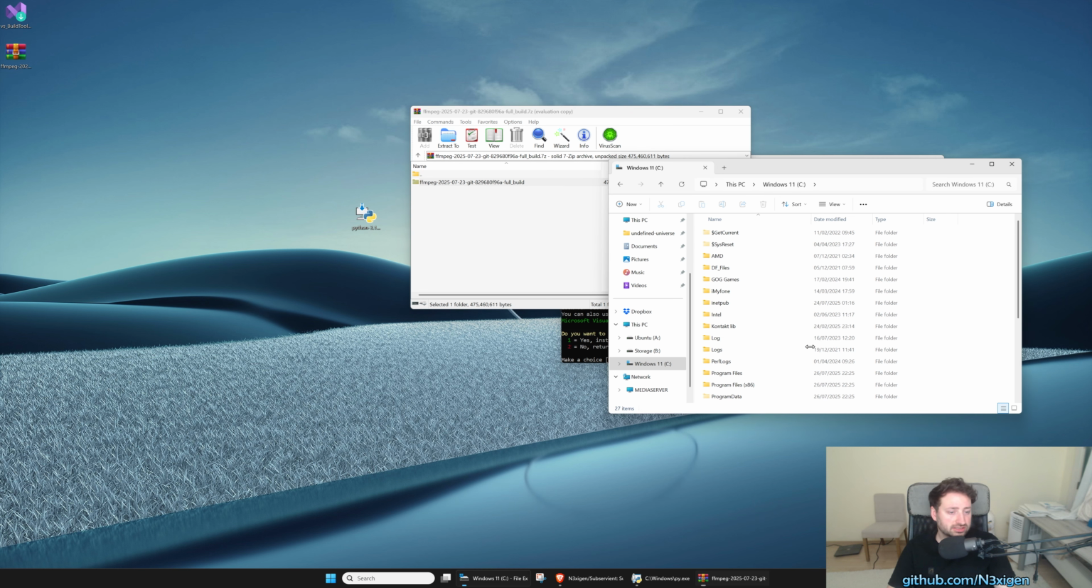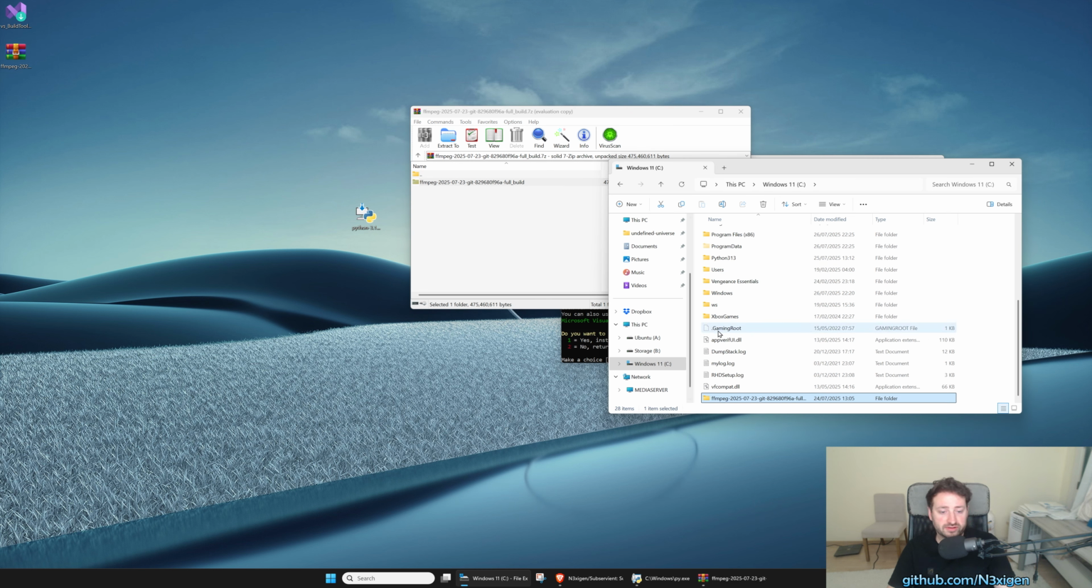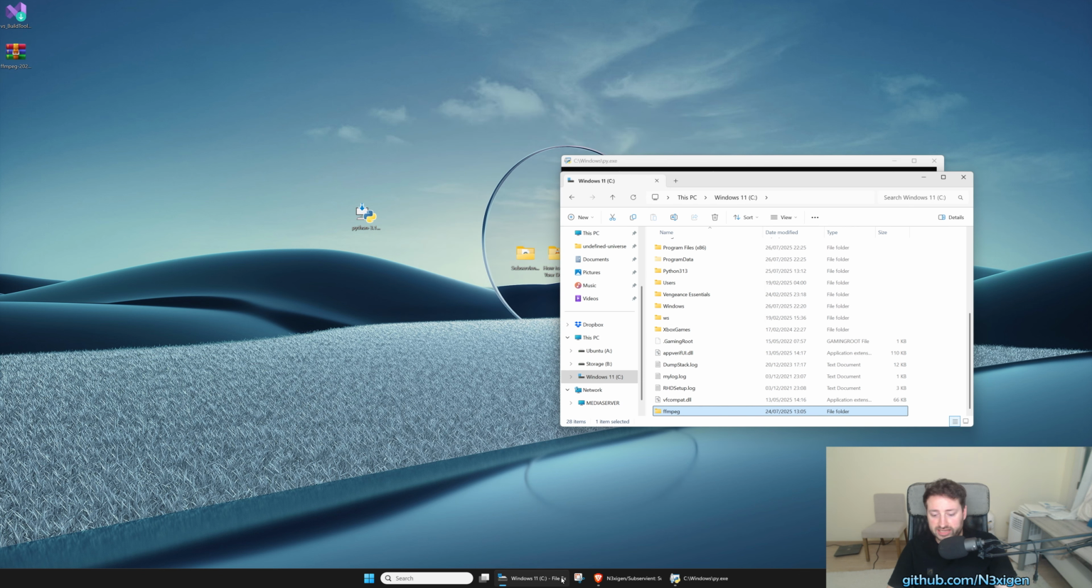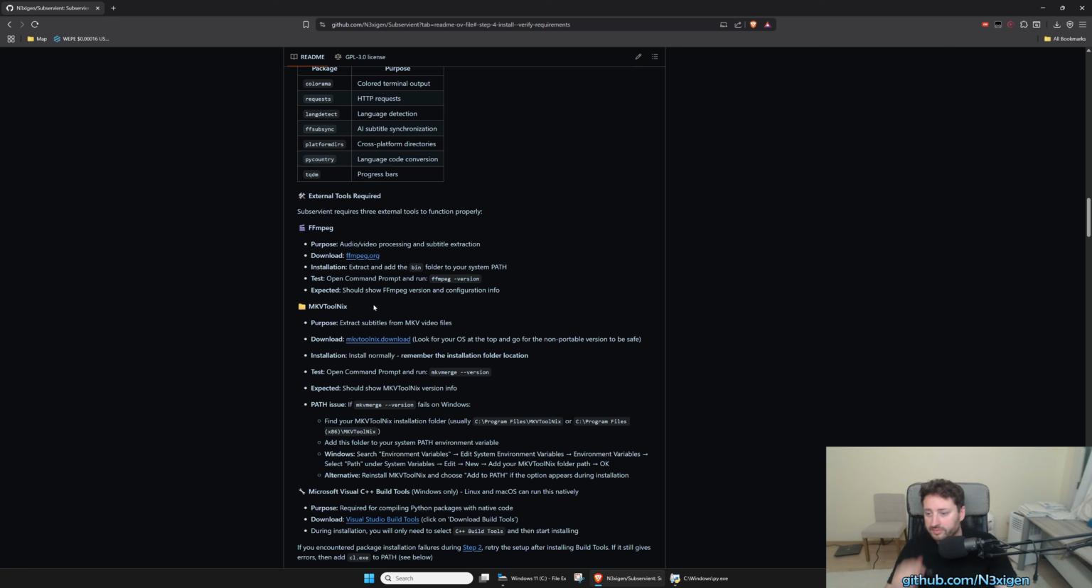You don't need to do this. You can place it anywhere you want, but this is a very nice place to put packages down, like Python and FFmpeg. And I also like to rename it to have a bit easier name, just in case I need to bug fix a couple of things. So FFmpeg is now in C/FFmpeg. Perfect. The next step, after downloading FFmpeg, is to extract and add the bin folder to the system path.